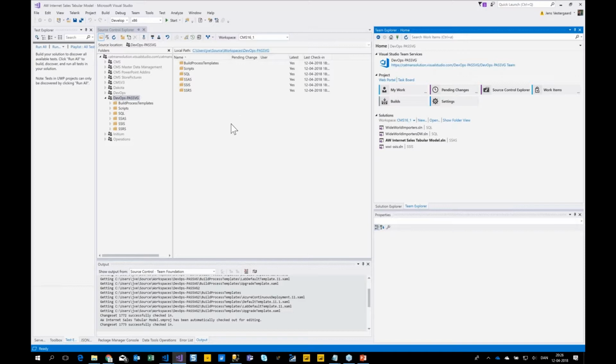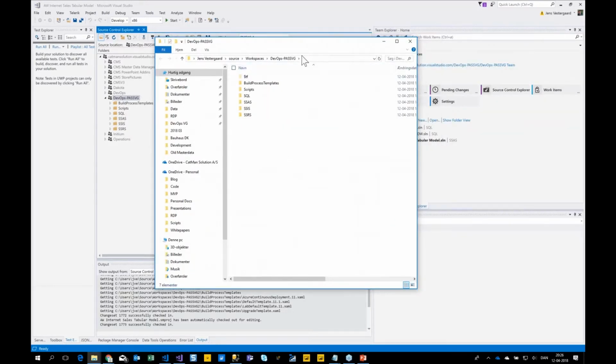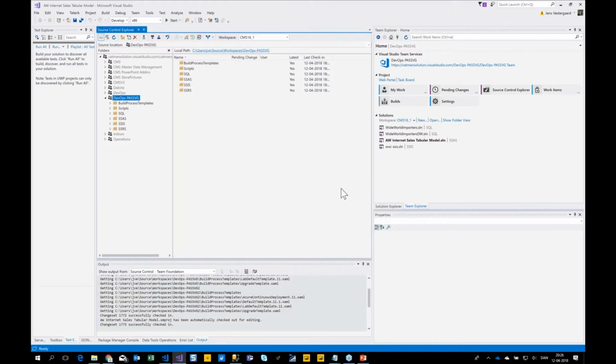In here, I'm asked to map that project to a specific location on my laptop. In my case, I mapped it to my C users, JV, source, workspaces, DevOps, paths, and virtual group in here. So when I click this, I can automatically see that my files are all in place. I see everything here, and I can start developing locally.